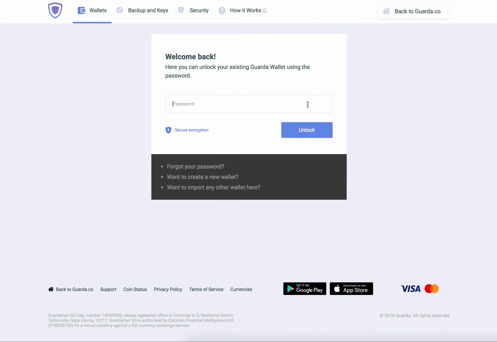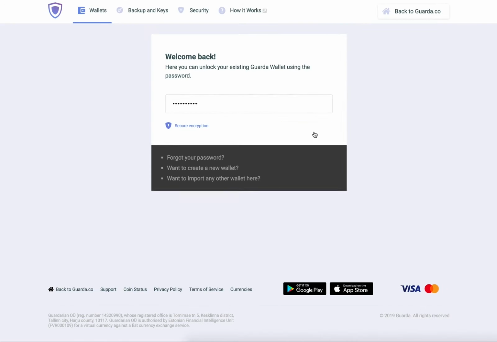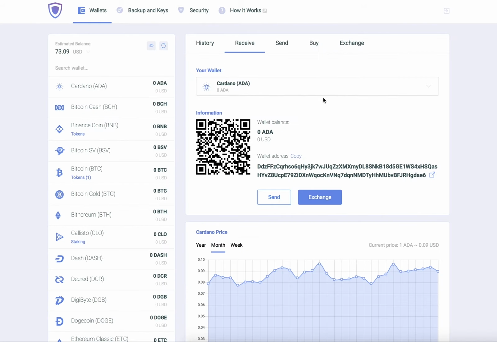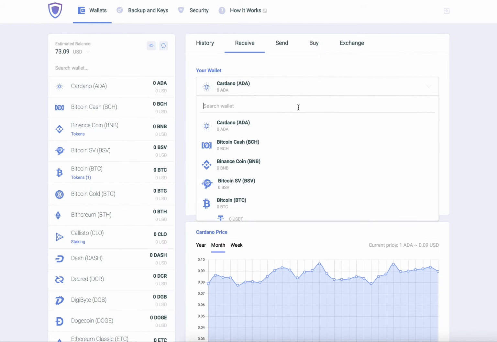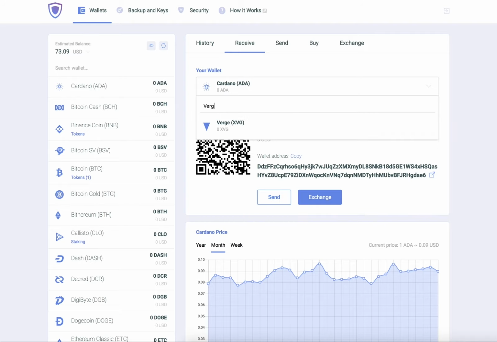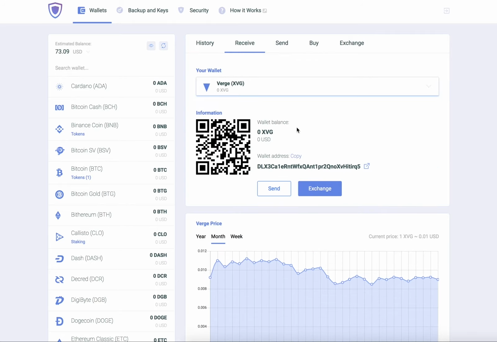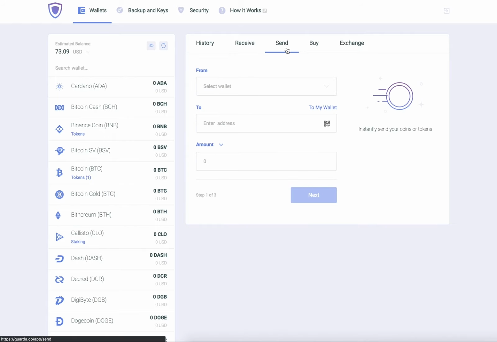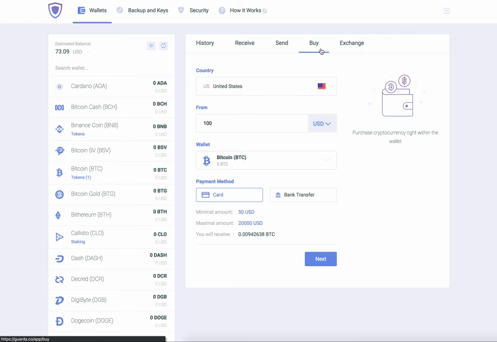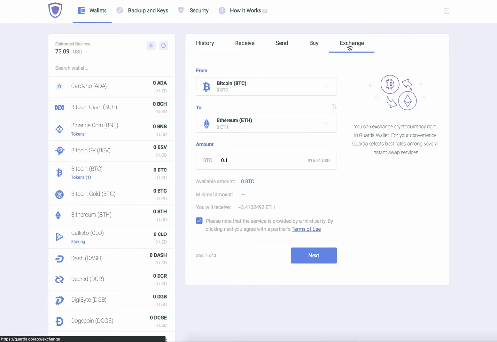First, sign into your web wallet. To find your Verge wallet, either scroll down on the left panel until you find it, or type Verge, or its ticker XVG, into the search bar to find it more quickly. On Guarda, the coin can be stored, sent, received, exchanged for any other crypto, or even bought for fiat with a bank card. For this example, we will be exchanging Tron for Verge.